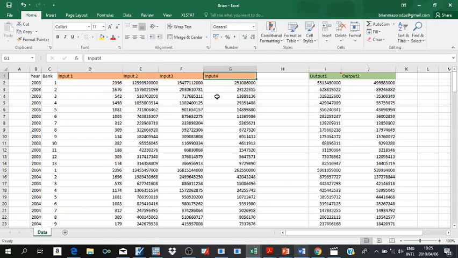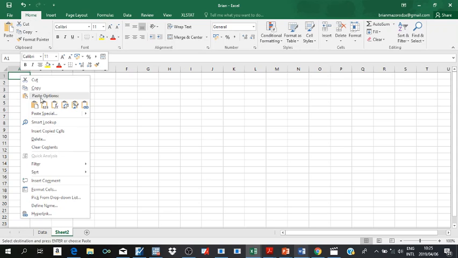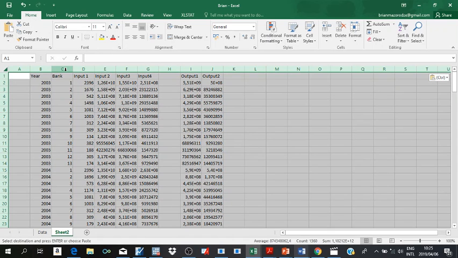So I'm going to do a little bit of rearrangement so that I'll put these two inputs this side. I will copy, because I don't want to change my friend's original data set. I will open another page. Let me do this.